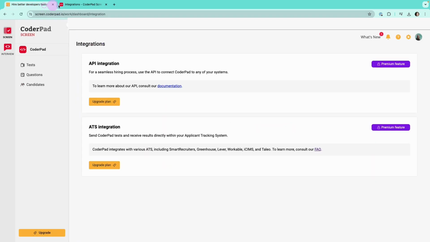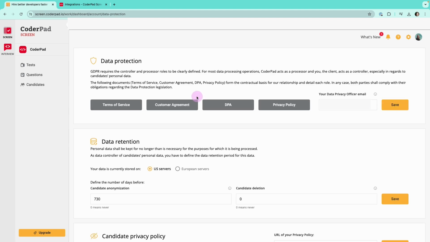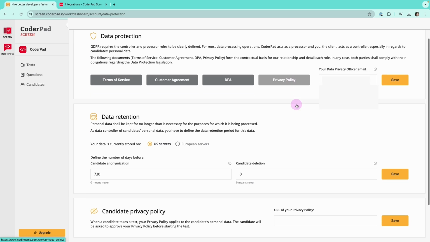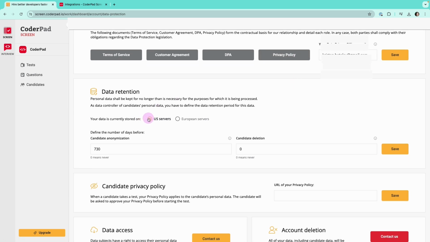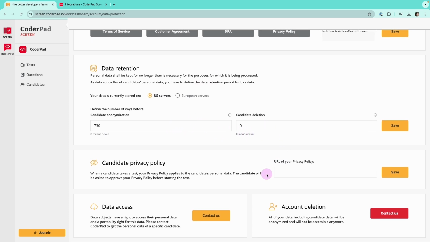Next is the Data Protection section, where you can view our Terms of Service, Customer Agreement, DPA, and Privacy Policy. You can choose whether you'd like your data to be stored on US servers or European servers, and the number of days before anonymization and deletion. In this way, you can make sure that candidate personal data is treated in alignment with your company privacy policy. You can even include a link to your privacy policy and require the candidate to agree to it before starting the test. This is also where you can request to delete your entire account.